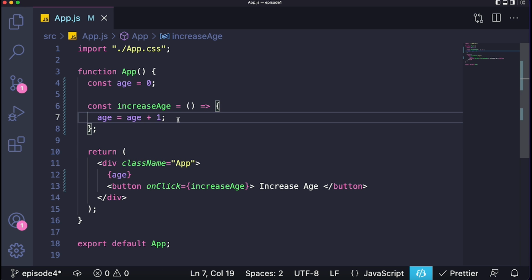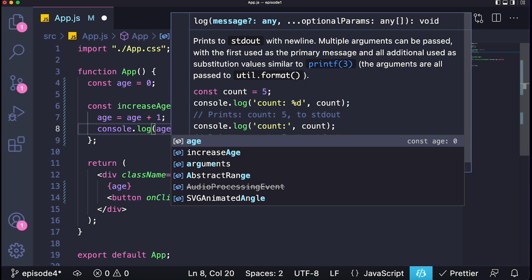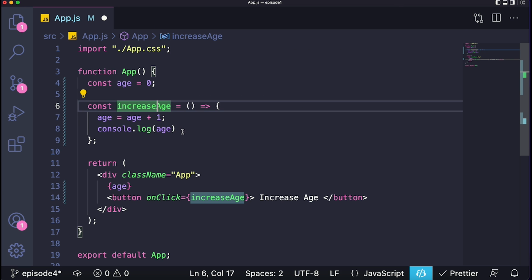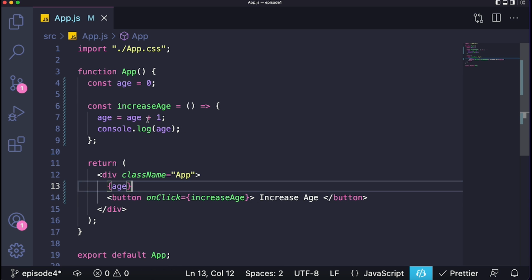Now, we want to also console log over here the value of age after we increase each time, just so we have an idea to see if it's working or not. So let's check out to see if this will work, right? It should work because we're increasing the value and we're displaying the value over here.